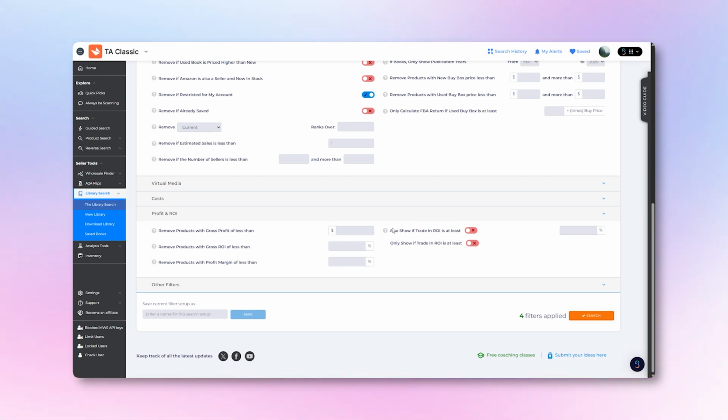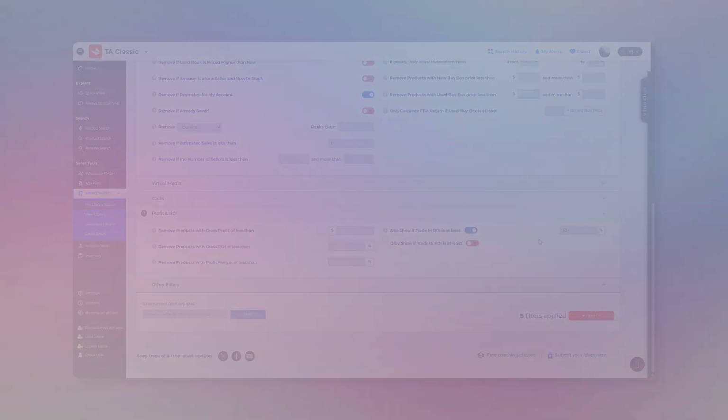Also show if a trade-in ROI is at least, and only show if a trade-in ROI is at least. Amazon offers a used trade-in program where they cover postage and provide reimbursement in Amazon gift cards. Here, you can set a threshold, say 30%, and enable either of these filters. This ensures that along with your regular ROI filters, you'll also see books where the difference between the purchase cost and the trade-in rebate is greater than 30%.